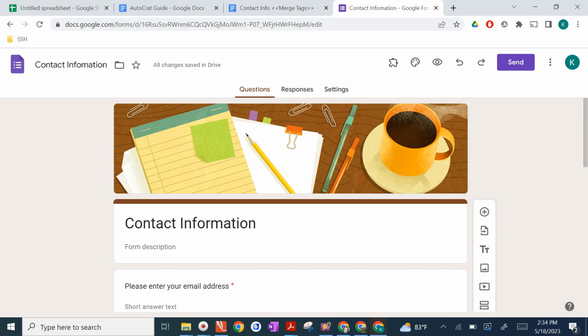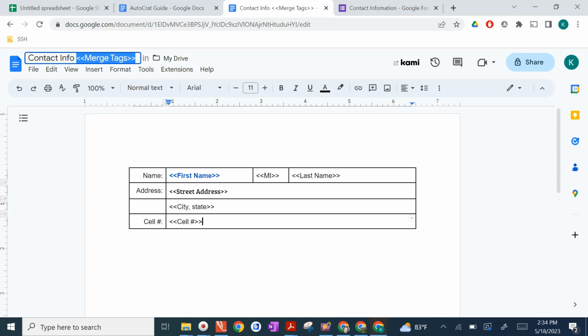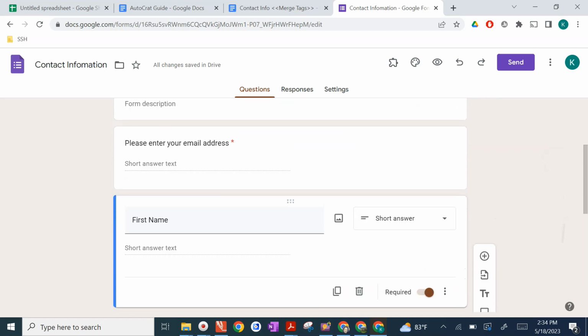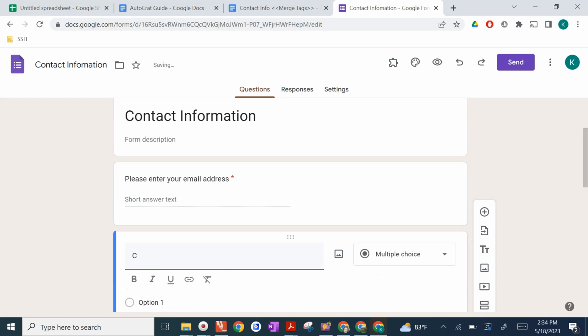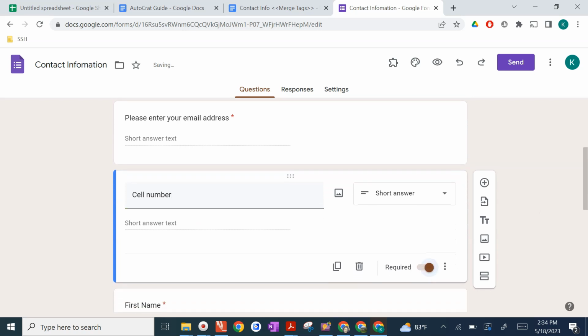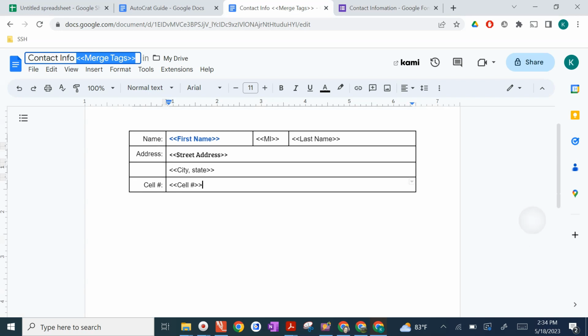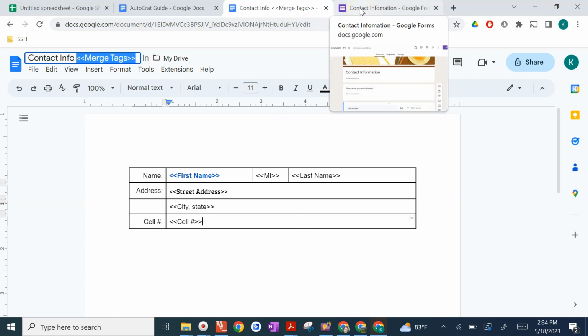So notice that I have everything over here. Oops, I didn't ask for cell phone number. So I need to add that. Let's see. There we go. I'm going to make that required. Okay, so now I have everything I need. So I'm going to pause for a second, get a couple of entries in here, and then we'll take a look.